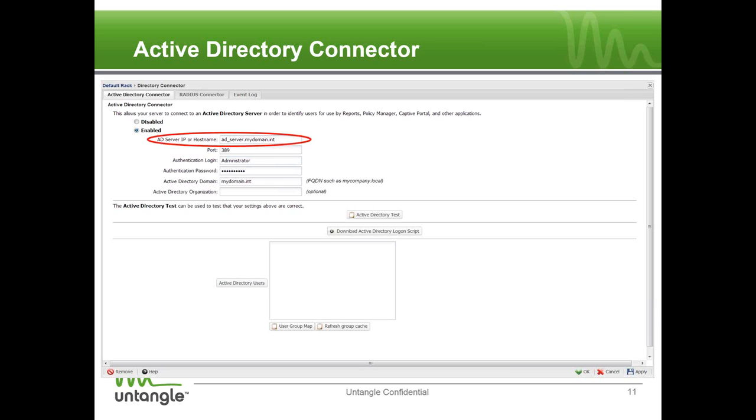So, a couple of these different items here. This is the IP address or host name of the AD server, and we recommend that you use the IP to prevent DNS issues. And this is the port you'll use to connect to the Active Directory server, and the default port is 389.